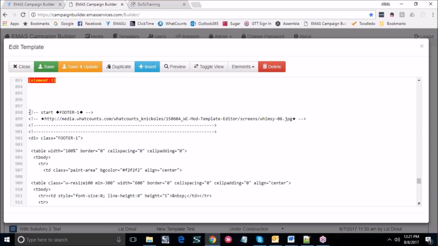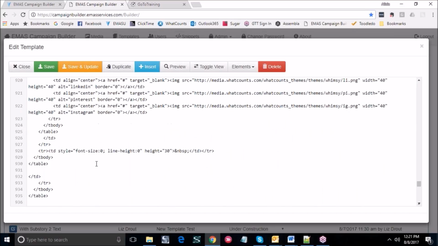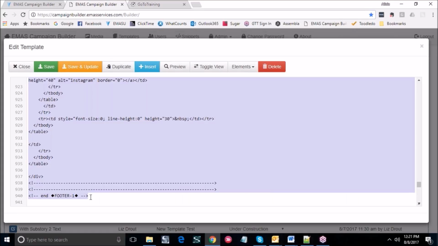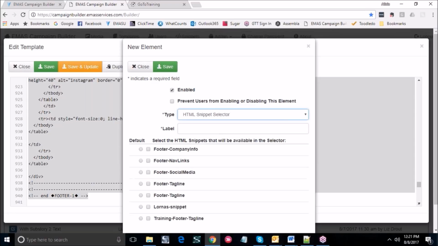And I'm just going to go back and make sure the cursor is where it needs to be. Okay, so highlighting footer 1 all the way to the end comment. All right, so that's going to be my next snippet selector element, this footer 1 block. So once again, we'll go ahead and say insert to create that new element. And we're going to select HTML snippet selector as the type. And again, I'm going to give this the training prefix just because we don't want to mix things up. And this will be training footer social.